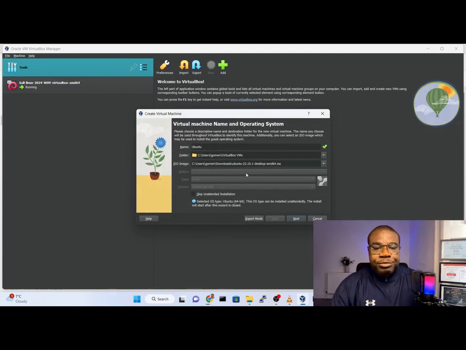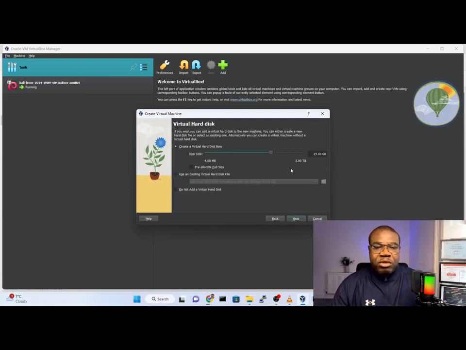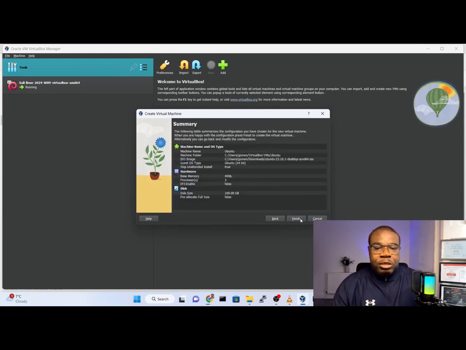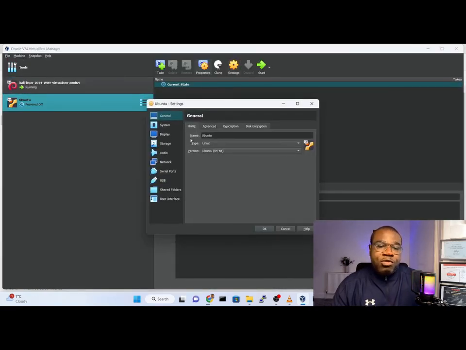There you go. Now it says keep unattended installation. Next, I'll give it RAM and CPU. Give it CPU 2, and 4 gig RAM. Next, I'll give it a memory size, up to 100. Then I'll finish. So what I want to do is to configure it now.